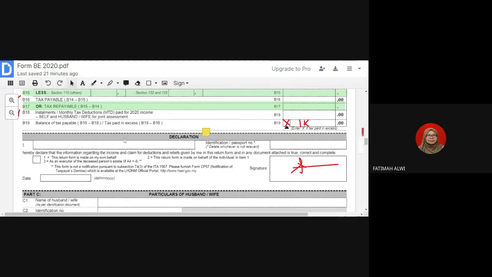Habis nombor 3 ni nama siapa? Nama awak lah, nama tax representative ya. Jangan letak nama si mati lah.